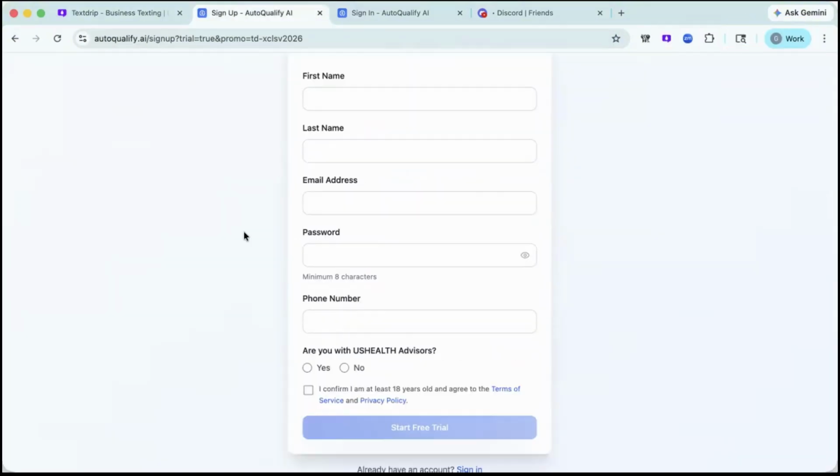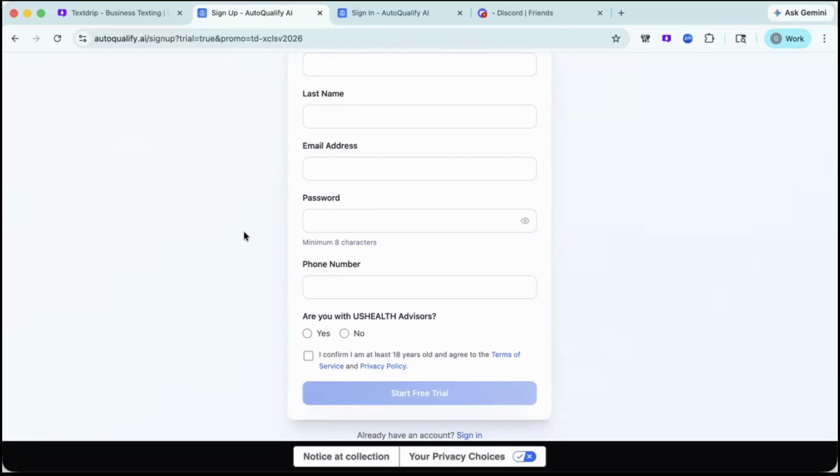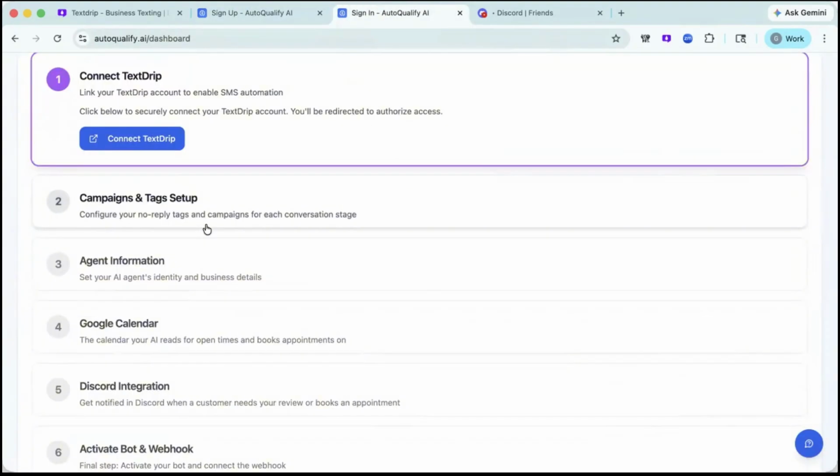You're going to put in your name, email, password, your phone number. You're going to select whether or not you are a U.S. health advisor and then confirm. Once you confirm, then this is how it's going to start. Now, once you go ahead and get signed up, it's going to take you to the 5-step sign up process.